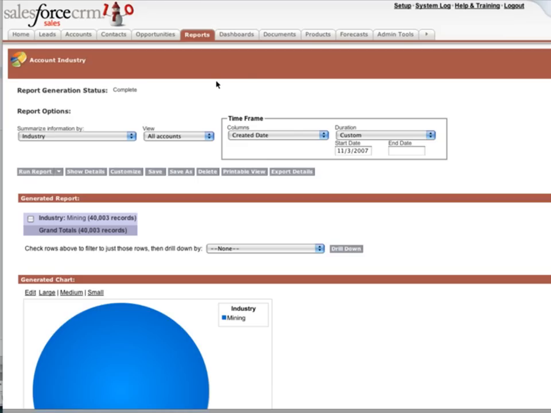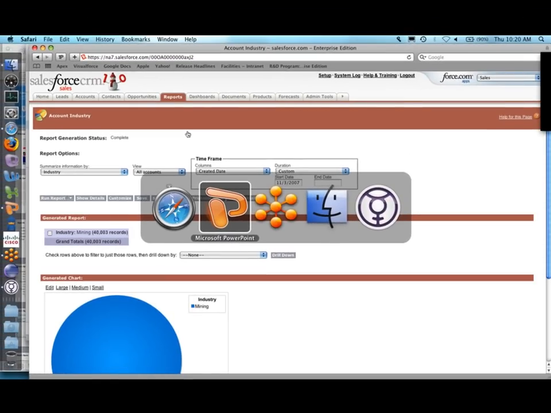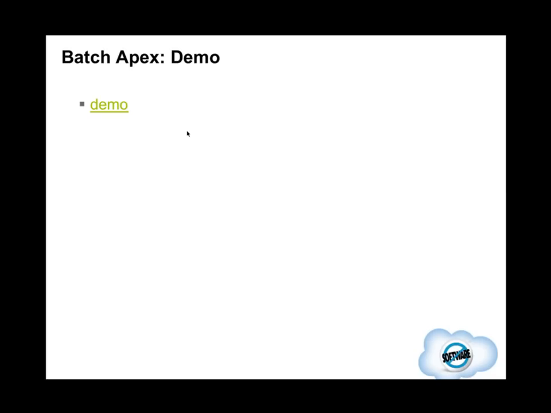So that's a relatively straightforward example of Batch Apex. Obviously, a very powerful feature, really just skimming a little bit of detail there, but there are obviously a number of use cases that can be solved now with the introduction of Batch Apex.